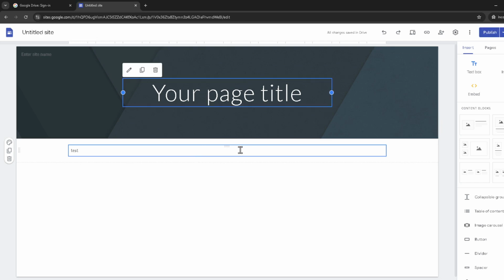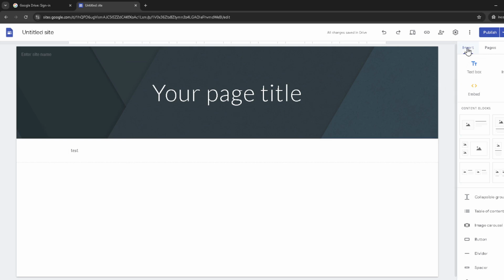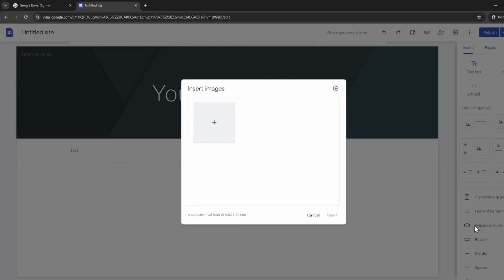With your site open, look for the insert option on the right hand side of the interface. This section is where the magic happens. It's packed with various elements you can add to your site, from text boxes to images and of course the image carousel. So click on insert, and amongst the options you'll find image carousel.